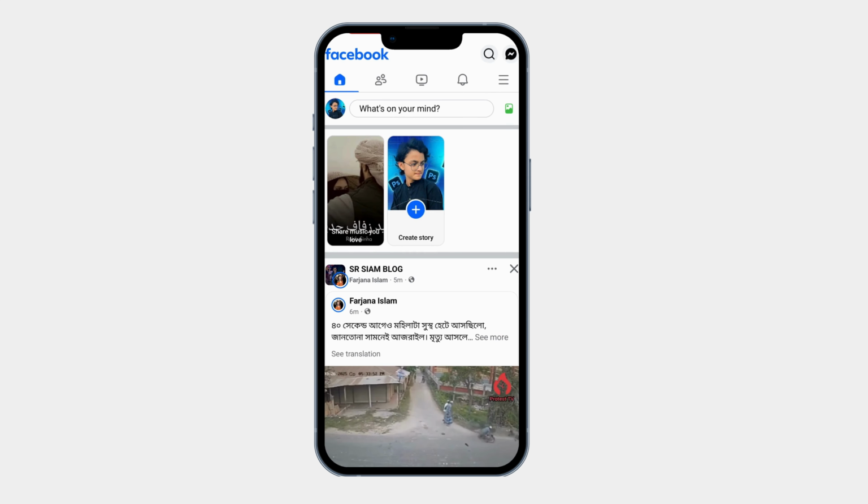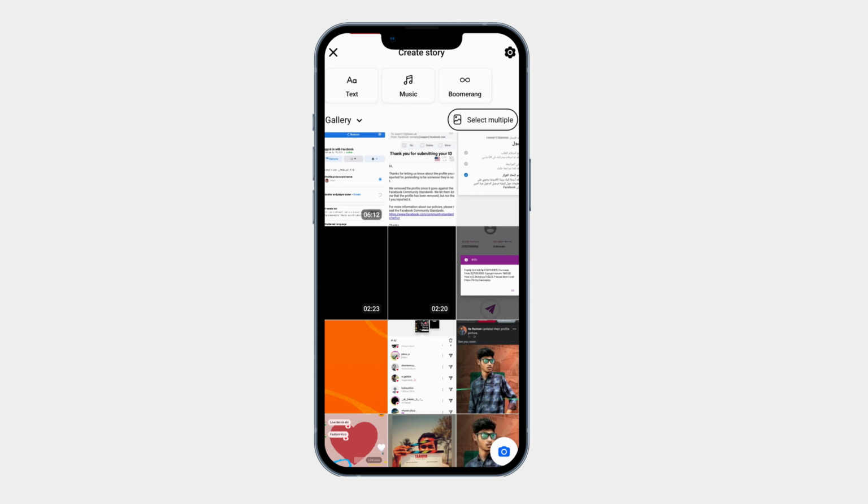Make sure you are logged into your account. Now let's create a new story with music. On the home screen, tap on Create a Story at the top. You will see different story options like text, music, boomerang. To add music, we will be using the music option.